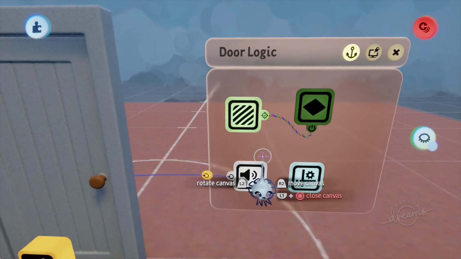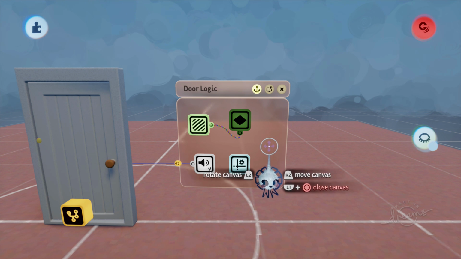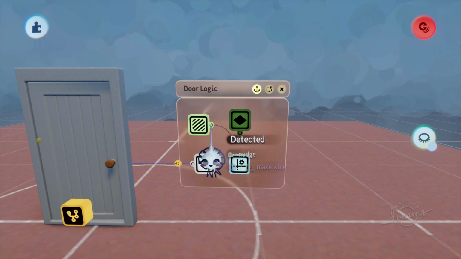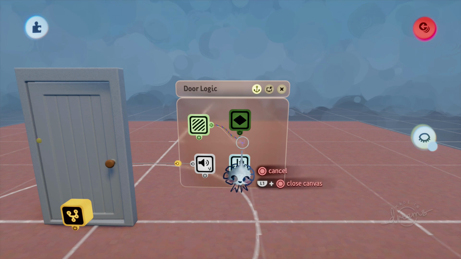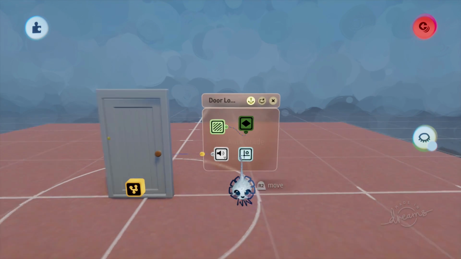This is slightly overkill for what most people are going to do when they make a door. A simpler version of this would be just to put a sound effect of a door swinging in either direction and just wire from the detected on the trigger zone. But as this is already made, let's use it.